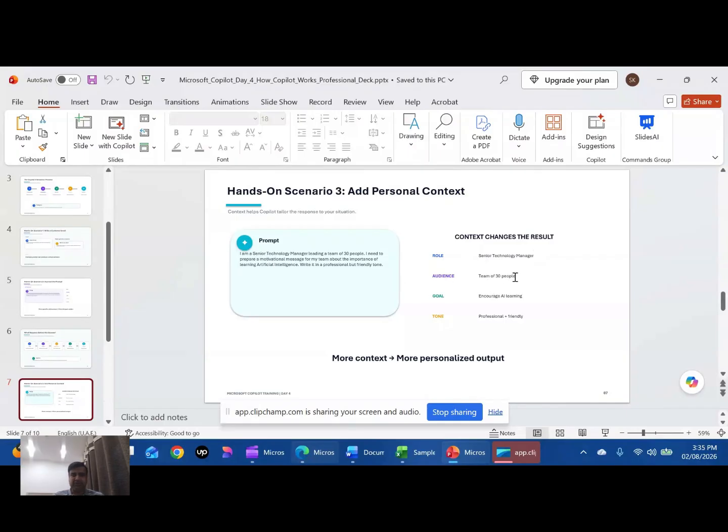Team of 30 people is your audience. The goal is to encourage AI learning. The tone is a professional but friendly tone. So what we are doing is giving context that changes the result. We are giving them the role. We are giving them the audience. As the audience changes, the response from the AI will change. The goal is to encourage the team, and the tone is to keep it professional and very friendly.